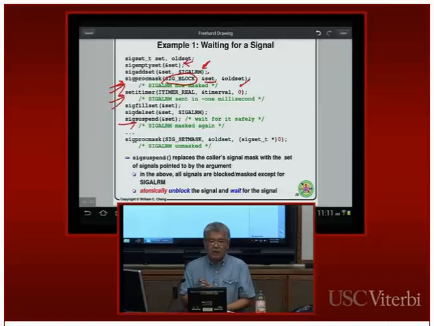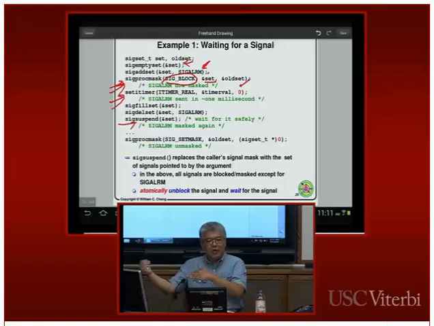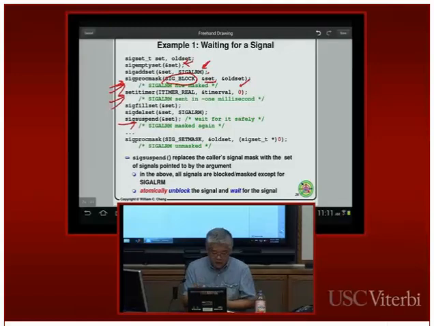Okay, but when you wait for it, you can't really call pause because, if you're going to unblock it and call pause, well, that's two different operations. Then what if you get the signal delivered right between, then you're going to wait forever again. Okay? So therefore, you're going to have to do something atomically. So the way that you can do this is called sigsuspend.